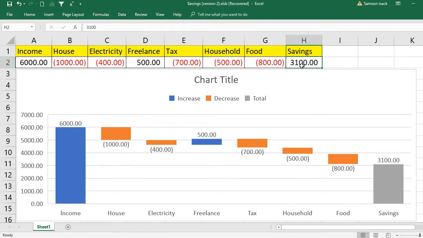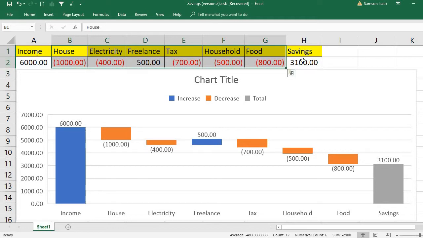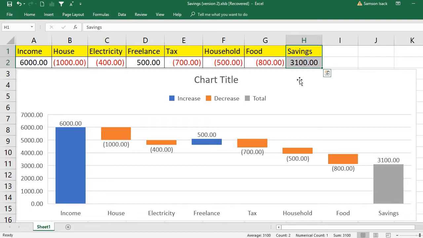But how come he arrived at this $3,100 savings? There is a series of positive and negative happenings in between from the income, so that he got this savings. So we have a base value here, which is the income, and the value which you arrive at here. This is our final value, which is $3,100. How did we get this $3,100? Because of this series of additions and subtractions from the income.